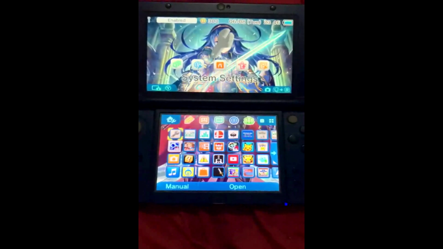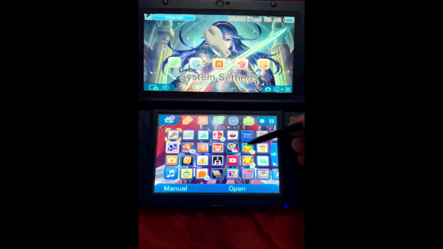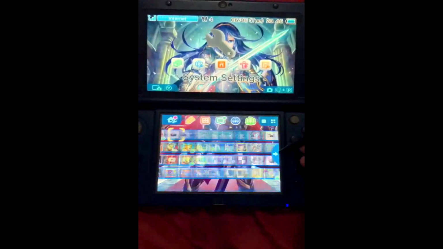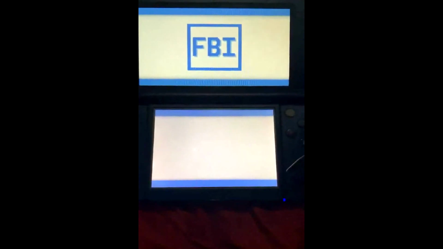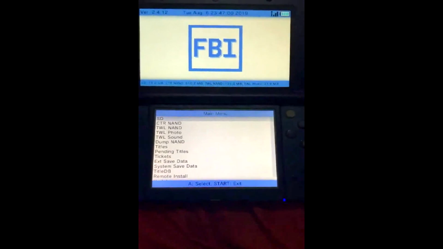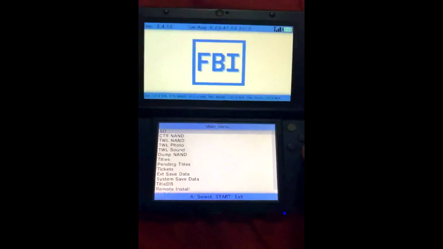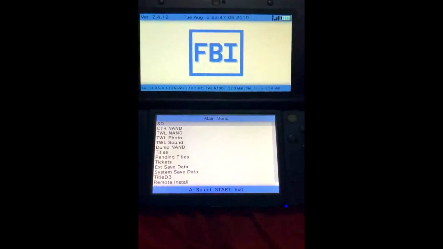Alright, so now that you're on your home screen again, what you're going to want to do is open up FBI. If you have any other methods of installing CIAs, that can also work. However, FBI is the easiest to use and the most reliable.